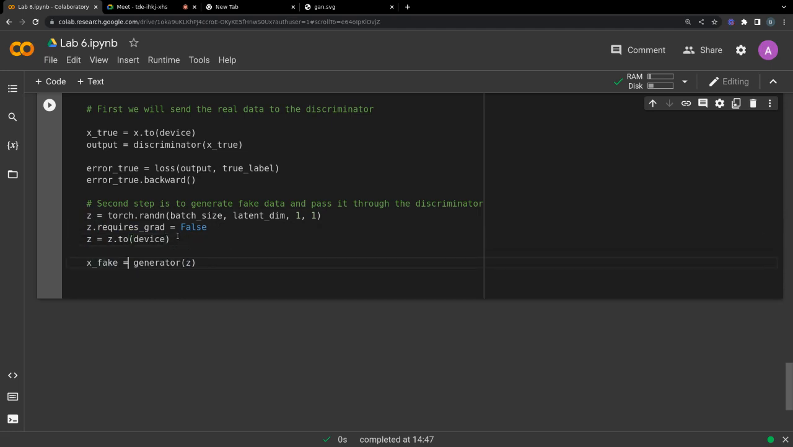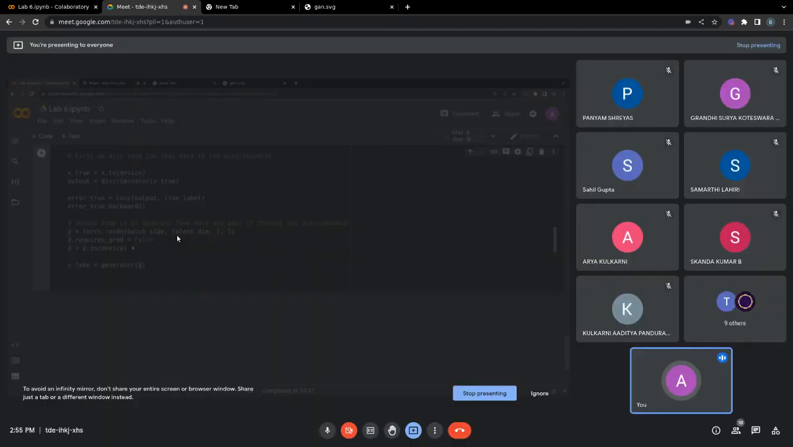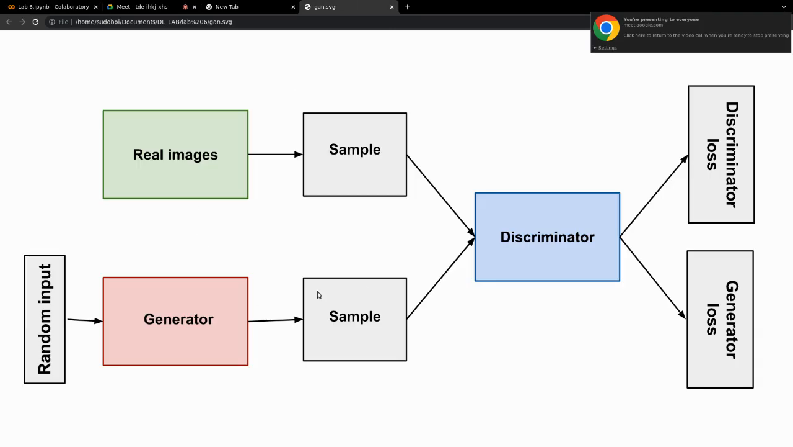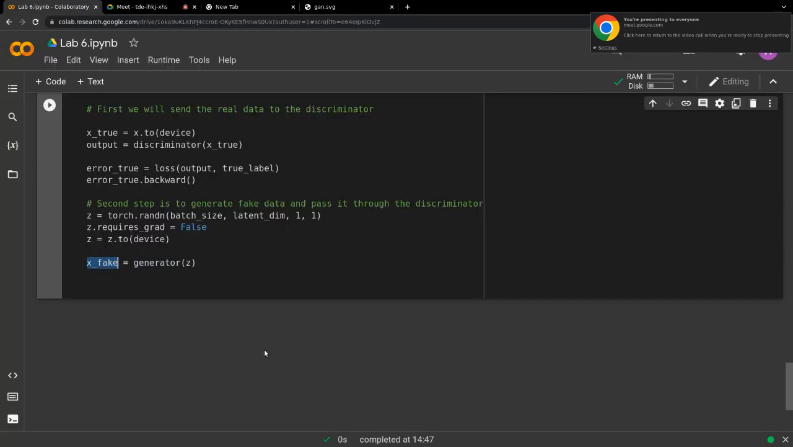Then I've passed the batch size number of latent vectors through the generator, and what will I get? I'll get fake images. Now what do I do? I take these fake images and pass them through the discriminator, and the discriminator should ideally predict zeros.